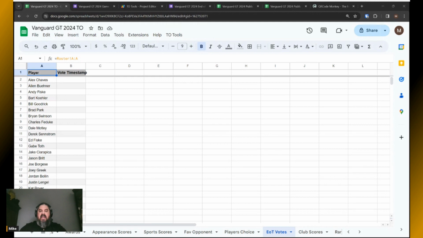So this will be a handy one for you to look at while people are starting to pack up. This will tell you who has and hasn't submitted the end of tournament results form. So, as people are packing their stuff up and you're yelling out, everybody remember to vote for player's choice, everybody remember to vote for favorite opponent, if you want to know who hasn't done that, you can just come look here. The timestamp of when they submit their vote will be listed here after they submit it. So anybody where this second column is blank has not voted yet.